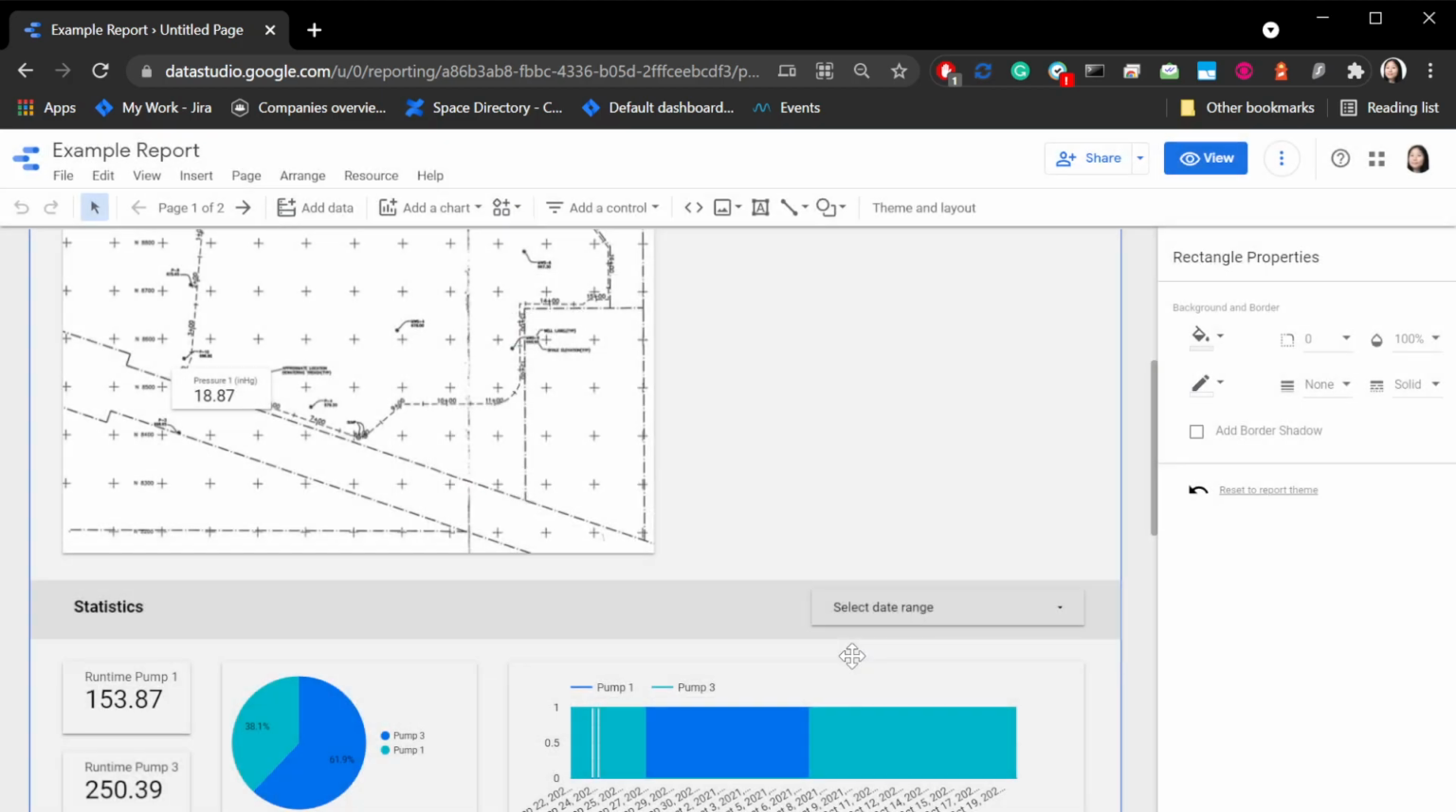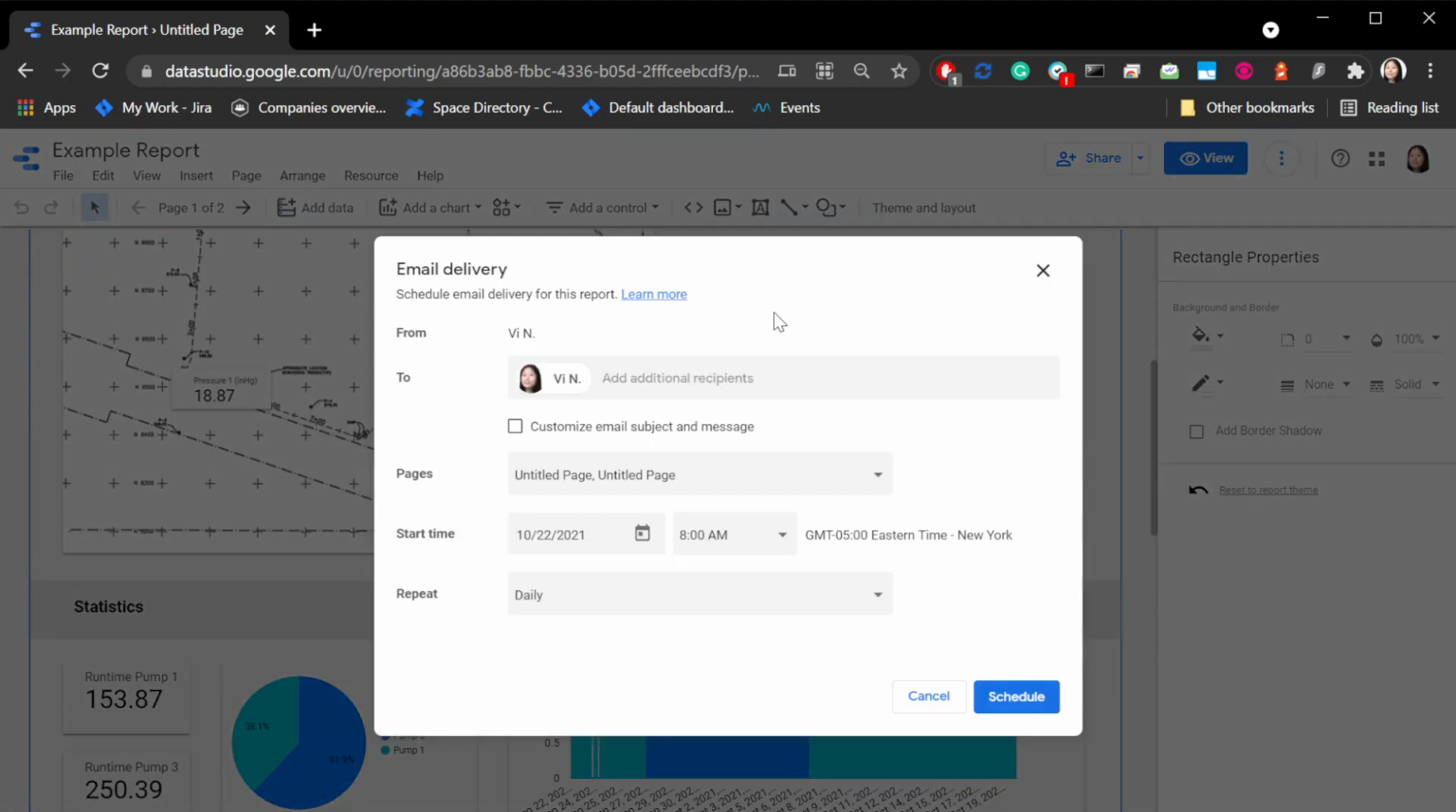So let's get back to our report. So the next option, you can also decide to schedule an email delivery. So this works very well. So each day you could have an email that comes to you with the latest version of the report. So we can fill this in and enter who is going to receive the report. We can customize the email subject and the message.